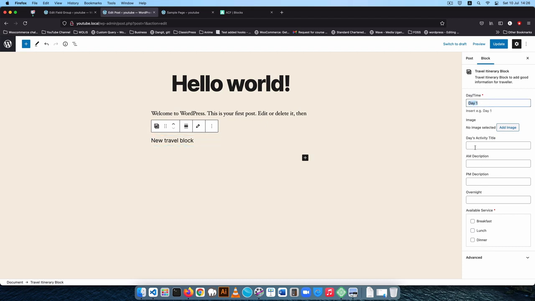So we can actually change the day one, we can add the day's activity, title, we can see the AM, the PM, the overnight, and then we can check for the services we actually want to have. Now these settings will affect this block once we add them to the block, but I realize these are very small boxes to do the descriptions for my AM, PM, and overnight. So I am going to actually stretch those out into a text area, and then I'll move the available service right under the day's activity title so that we can have that showing up before it's overshadowed by all these other parts.